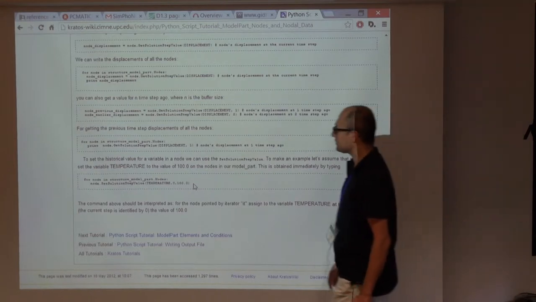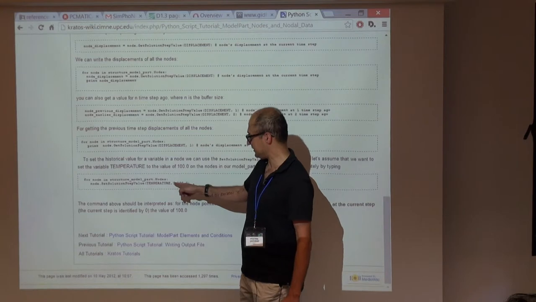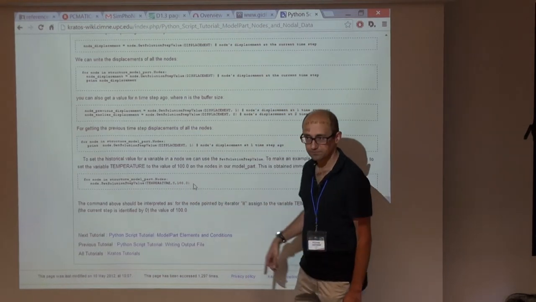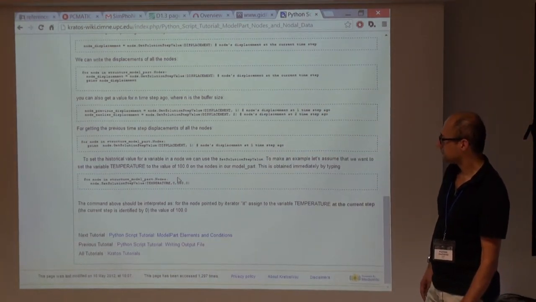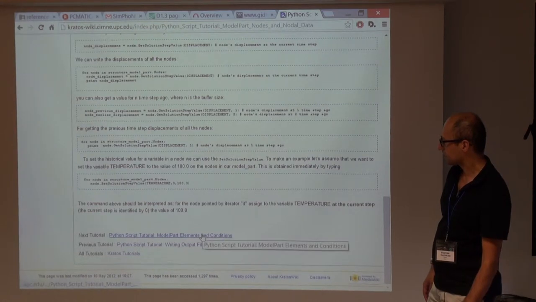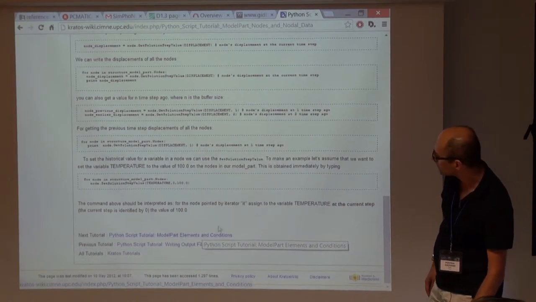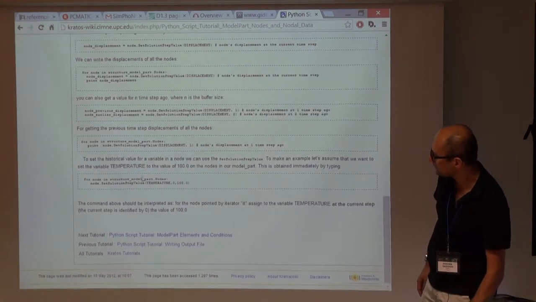You can use the set solution step value, for instance, temperature, in the current step, 0 is the current one, to this value. So it will set the variation of temperature with respect to time from 0 to 100? What will this code do? I'm putting the temperature, the variable temperature, for all the nodes in this structural model part to 100.